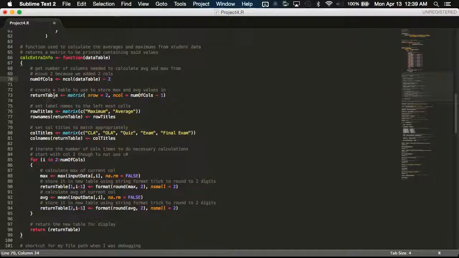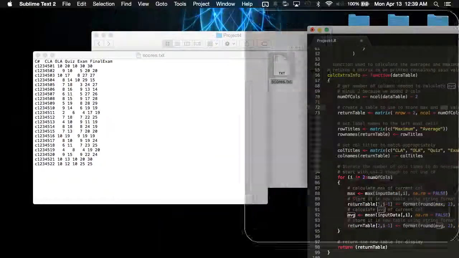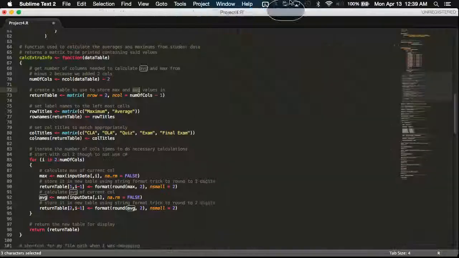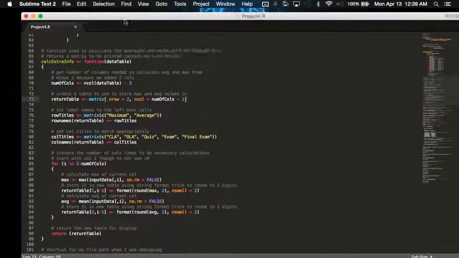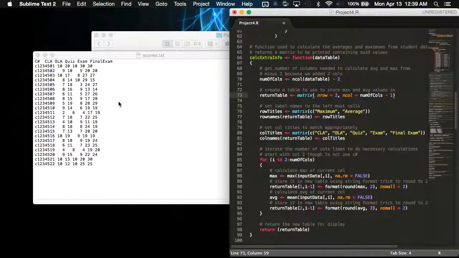That's not important. So then I'm going to create a table that I'm going to actually return from this function, and it's going to store the maximum and average of each of the OLA, quiz, exam, and final exam. So where was I? I set up a brand new matrix with 2 rows because it's just going to be a max and average, and the number of columns minus 1.